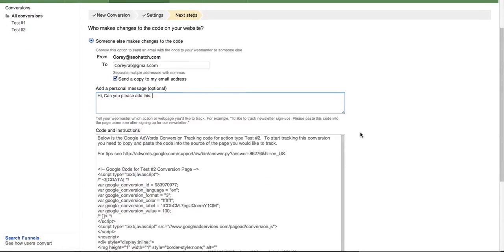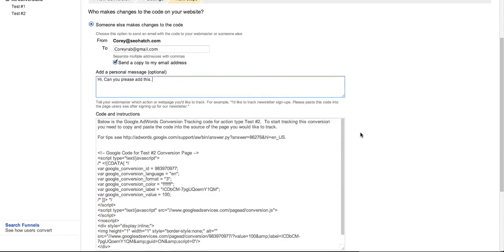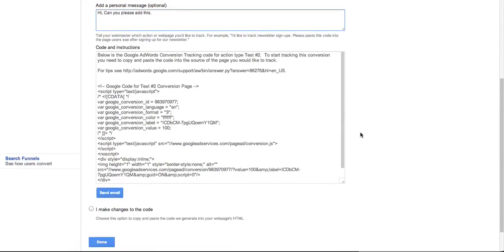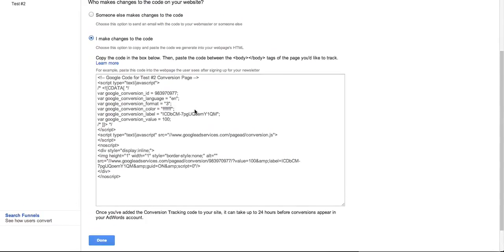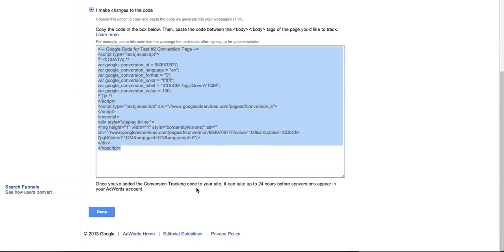And for people that are familiar with programming or making changes to your code, this should be a very easy add. You just add the code to one page and they should have it up within 5 minutes. Now if they don't make changes to the code and you're the one that handles most of that, you just click the I make changes to the code and it will display the code that you need to add between the body tags. You can just copy paste that, add it in, and it says it could take up to 24 hours for conversions to appear in your account.